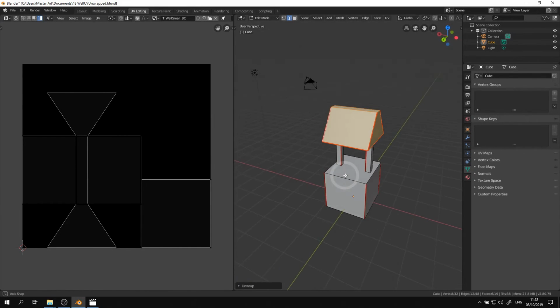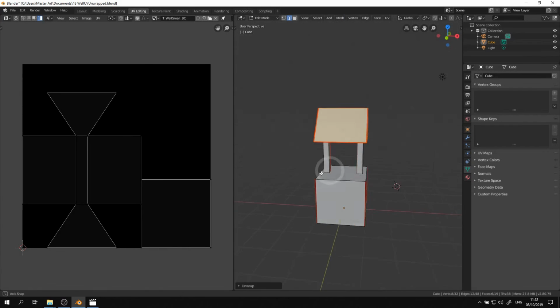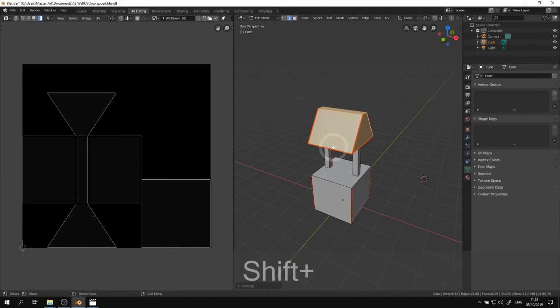Let me first go to front view by hitting 1 on the numpad, so that I'm sure that I have the front edge, because that's the most in view.